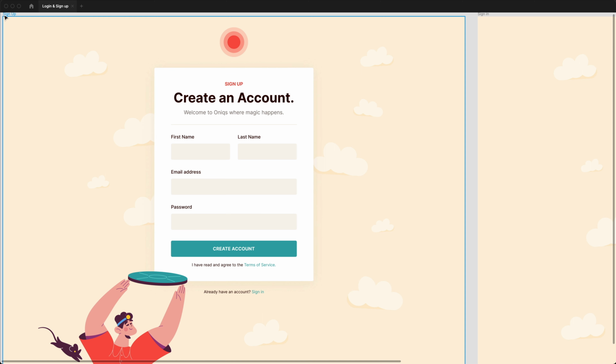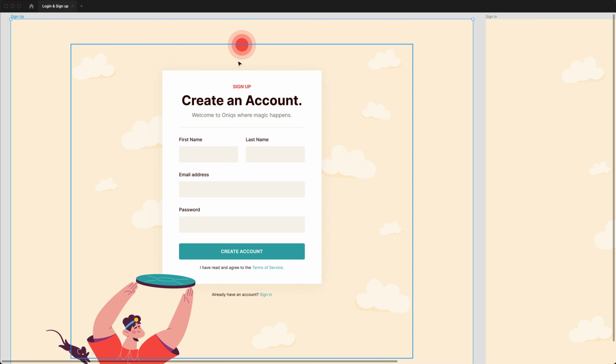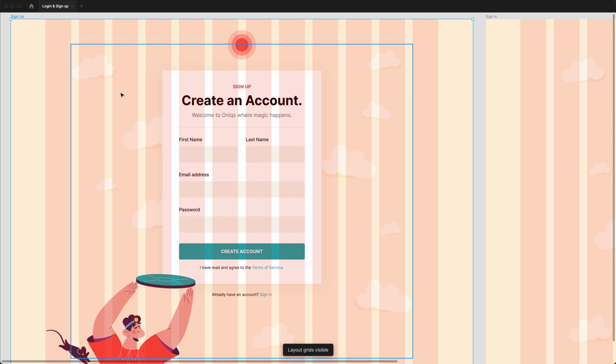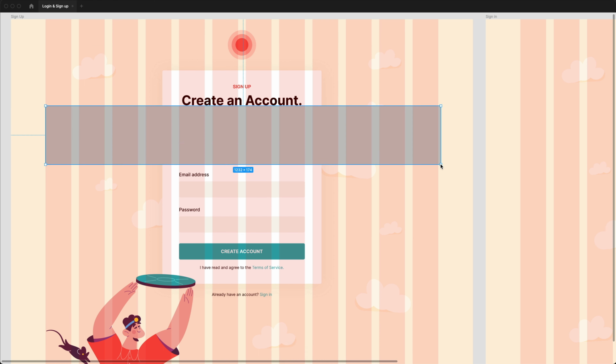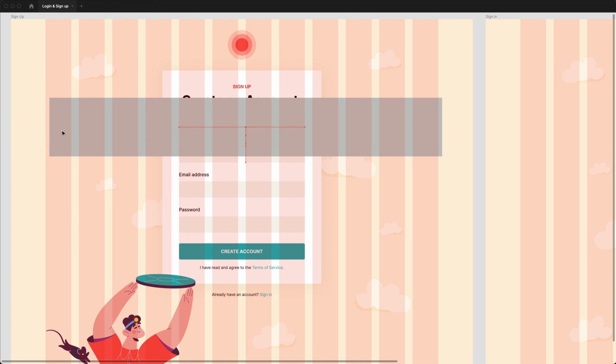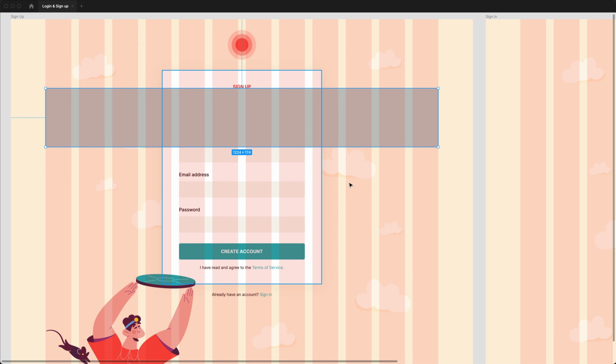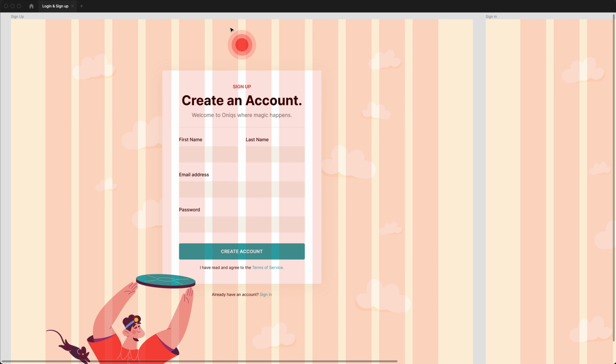So if you look at this design, we've got this massive box, which is the outer sign up frame that I've selected over here. Then if I was to turn on my grids, we have this box over here, which is our container. You could think of it as a container. Nothing grows outside of this grid over here. Then you could think of each of these sections as boxes as well.